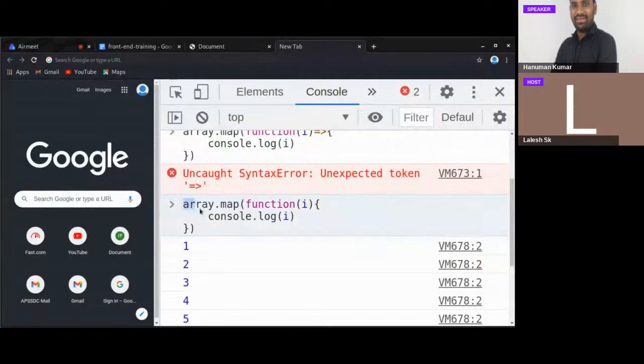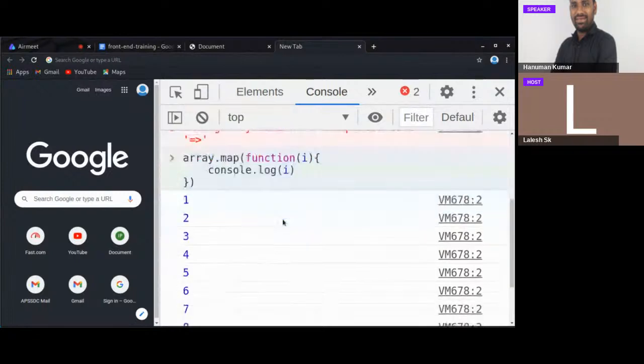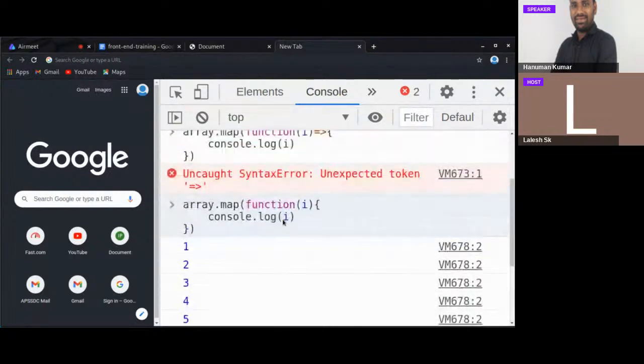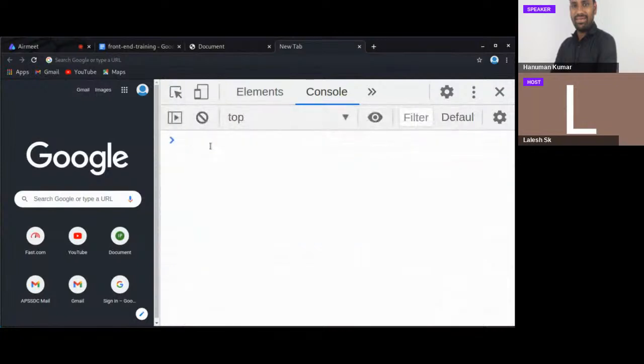This is very similar to using an arrow function. The arrow function and this anonymous function are the same. We already discussed it. So I used array.map, in that I used an anonymous function along with a parameter I, and I am going to print console.log I. Very similar to this, I am going to use another map function with array.map and function I, and I am going to use j here.